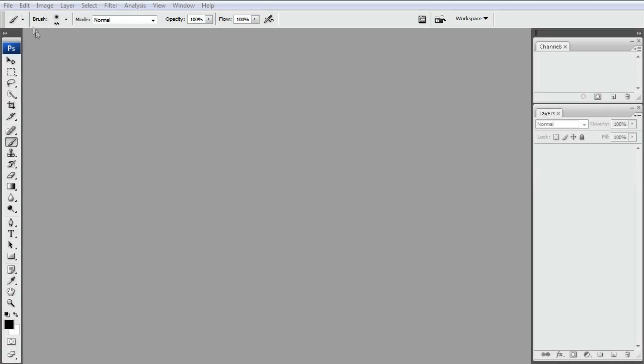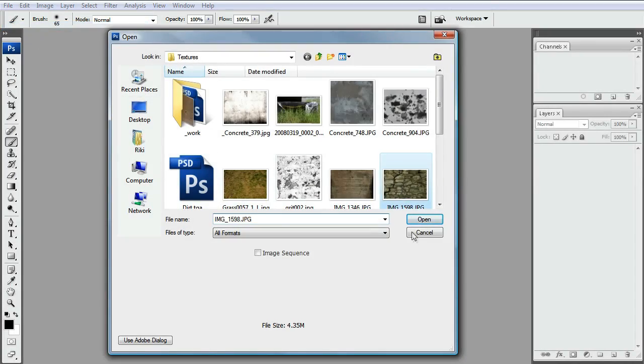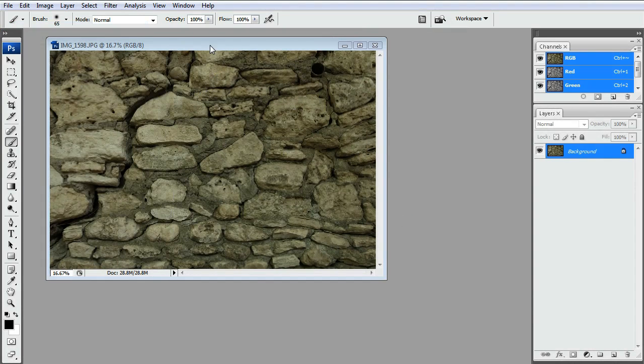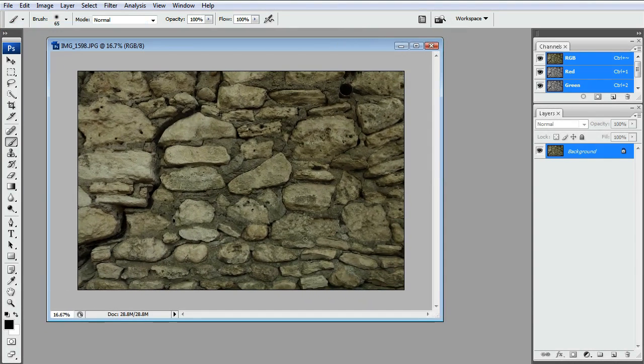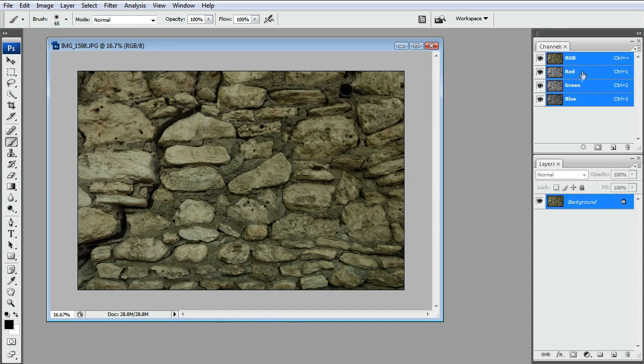So to show off masks, I will go ahead and open a texture. This is a texture that my friend Gary Bergeron took here in Austin, Texas. You'll notice here it has 3 channels, RGB, and then the RGB combined. To make a mask, I'll go ahead and clone this. And the background, I'll go ahead and fill it with black.